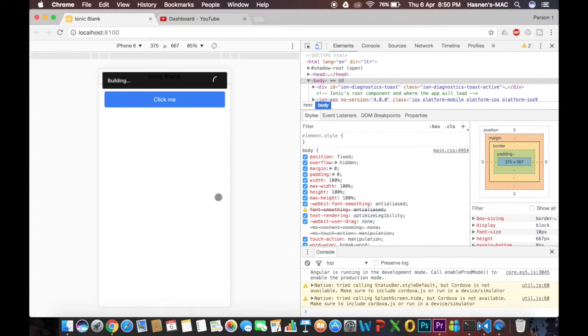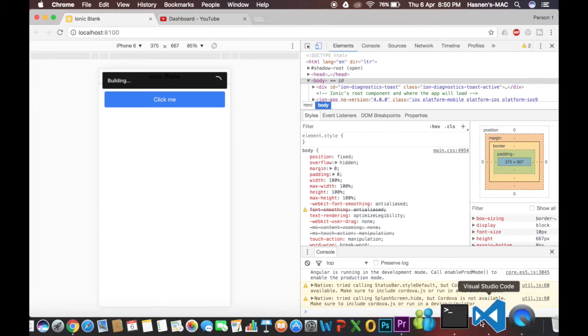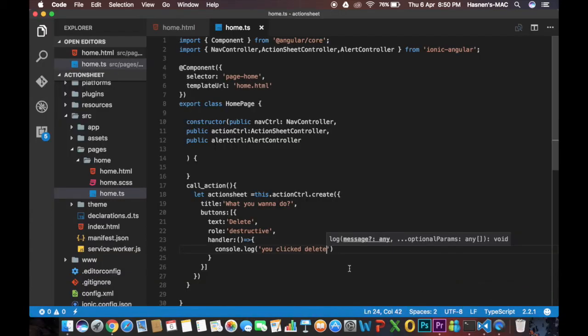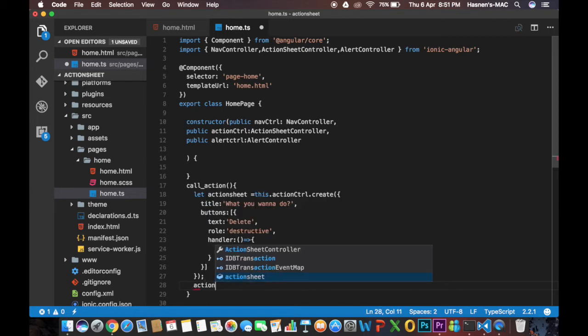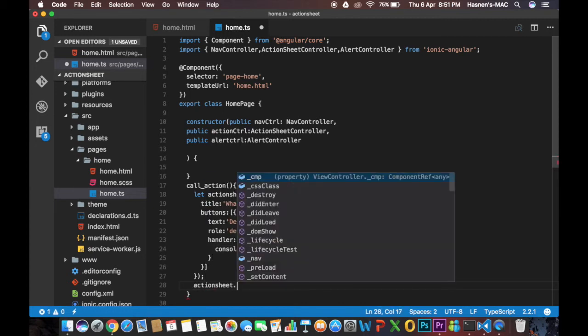Okay, before we check, I want to say that it will not work because here we have created our action. Okay, here we have created our interface, but we didn't present that on the screen. So to do that you need to present this on the screen, so action sheet dot present.